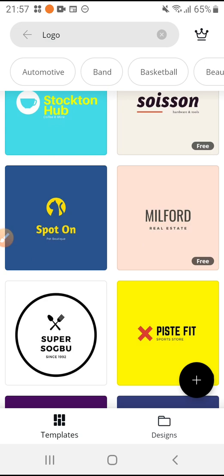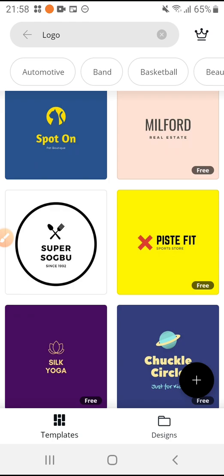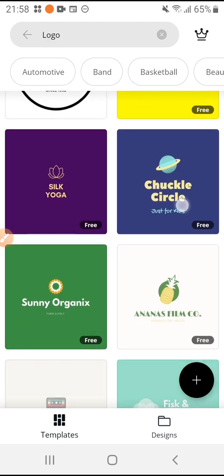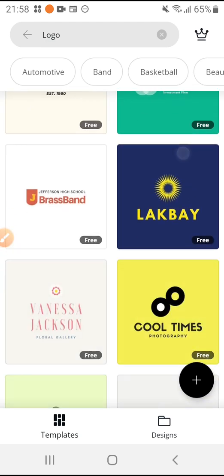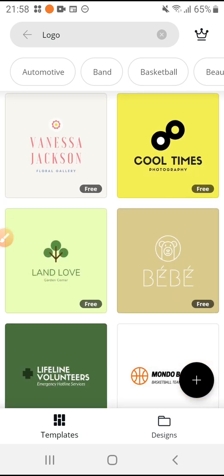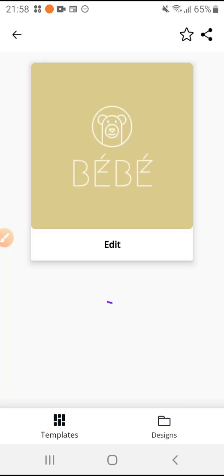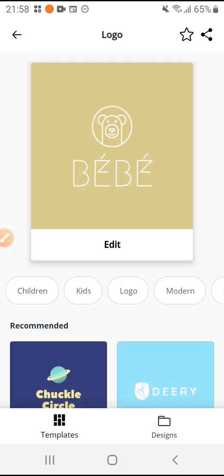Some of them are free, you can see at the bottom right corner of the image. Free means that you can use this creative and this image absolutely free of cost, but if nothing is mentioned, then it is definitely a paid creative, paid image. So, okay, I like this one. Let's try to edit this.